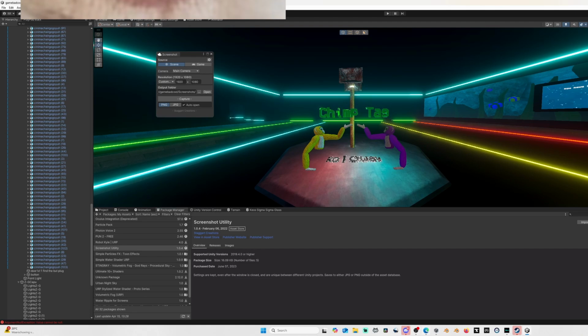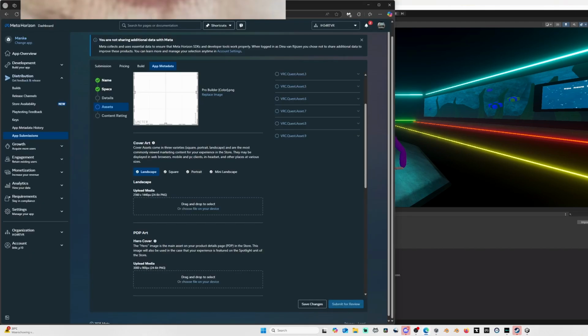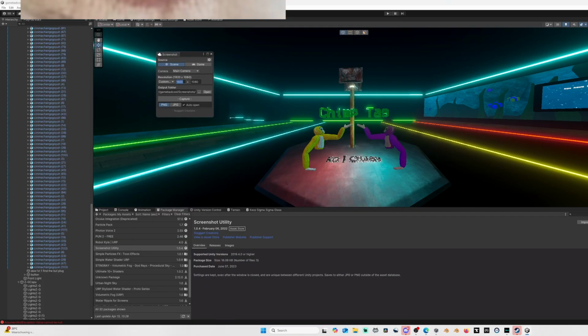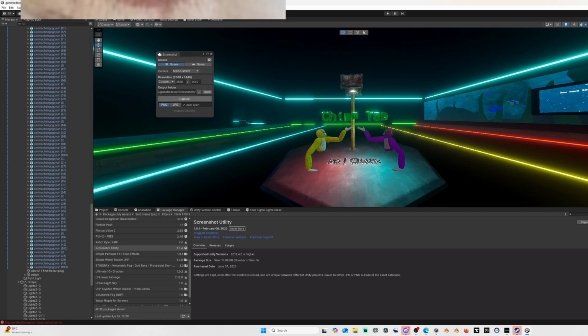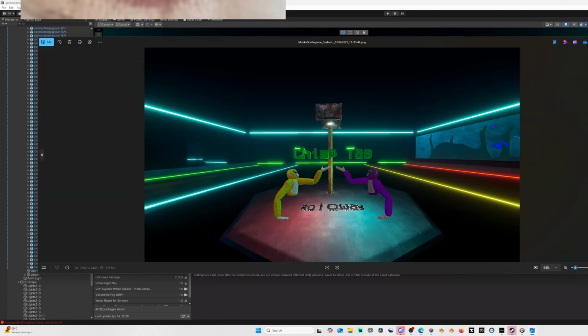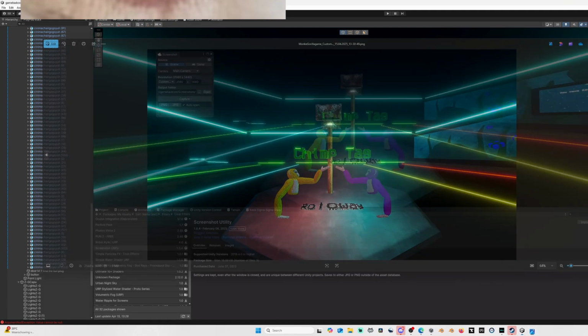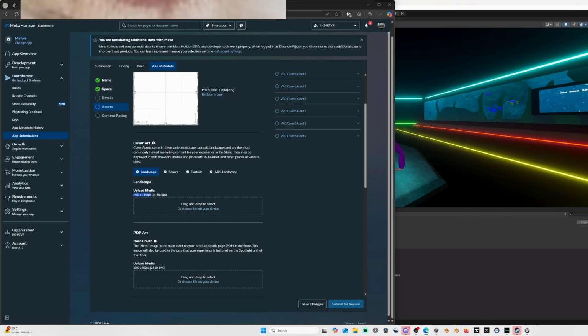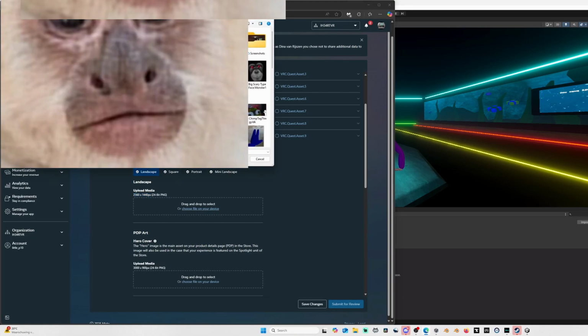So it's basically just the background of your game. What you want to do is right here, which says upload media, it will show pixel sizes, and you just want to copy those to here. So 2560, 1440, then click on capture, and it'll make a picture for you. Then put that picture into here.